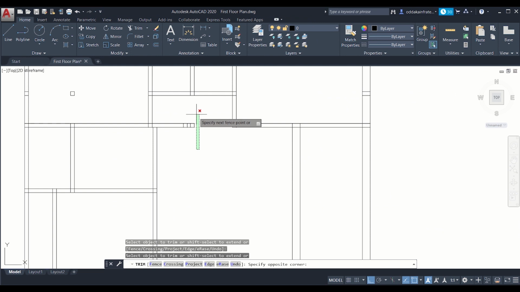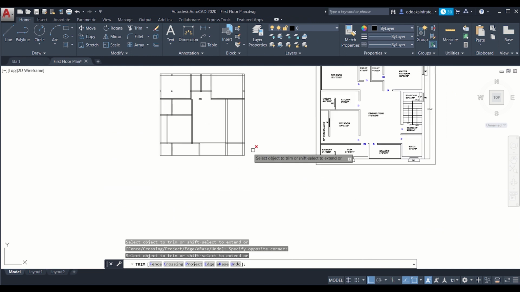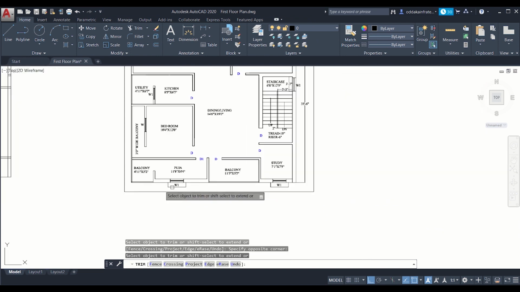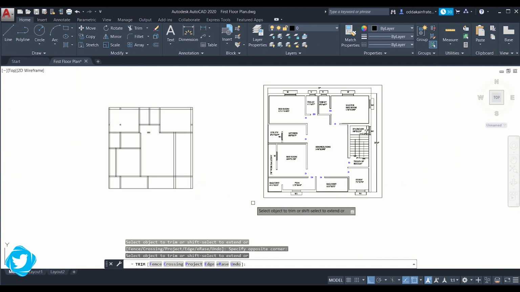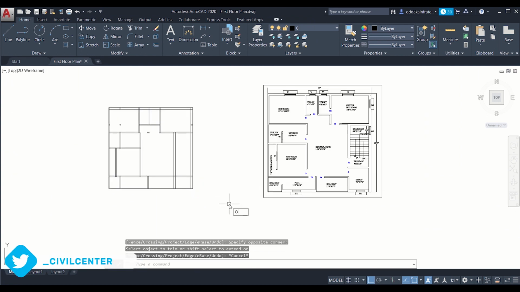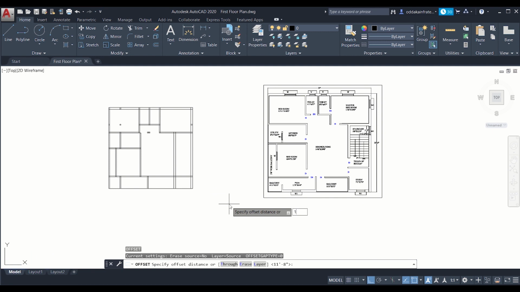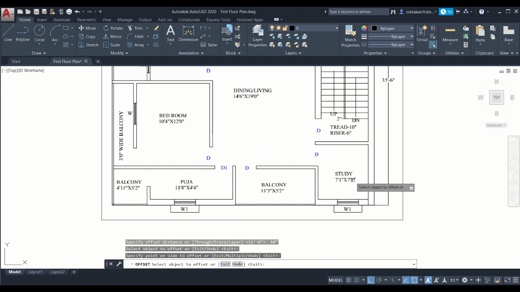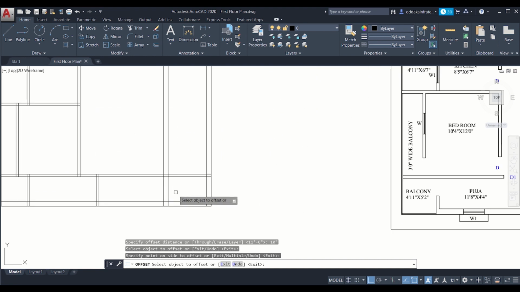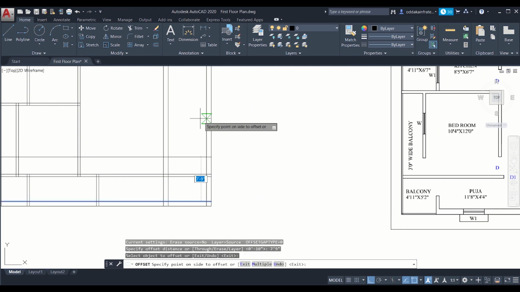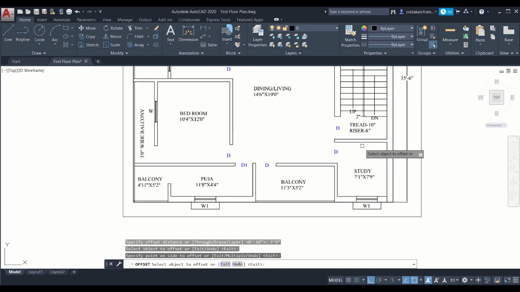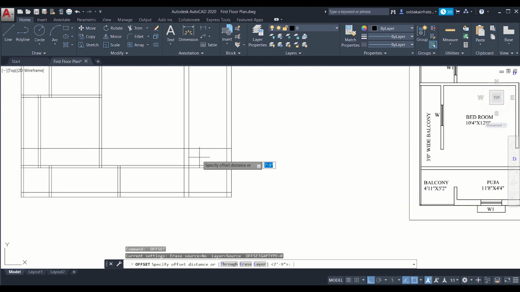Now we can remove this portion as well. Now this one is remaining, so we can give an offset here of 10 inch first. Escape and then O space, offset of 10 inches, and then we can give an offset of 7 feet 9 inches, double space and then 7 feet and 9 inches space. And we have a 5-inch wall here, so double space and then 5 inches.